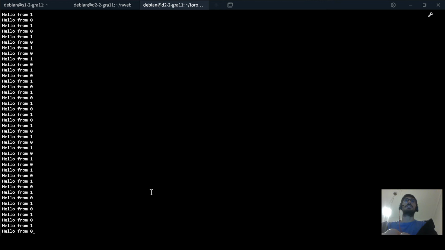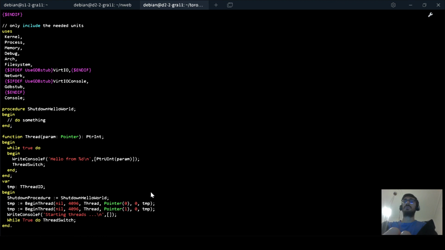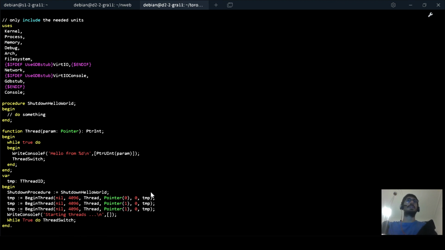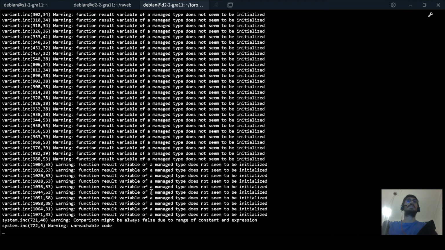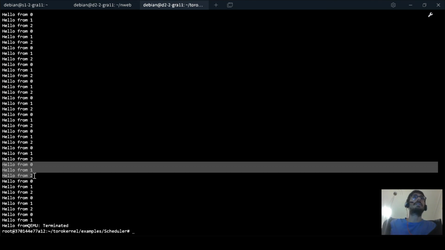Let's create a third thread to see how the scheduler schedules this thread. And to do this, I'm just going to duplicate this line again, and then change the ID. Let's compile it. Okay, cool. We have the three threads. If we stop the simulation or the execution, we can see here that the threads are scheduled exactly in the same order in which they are created.